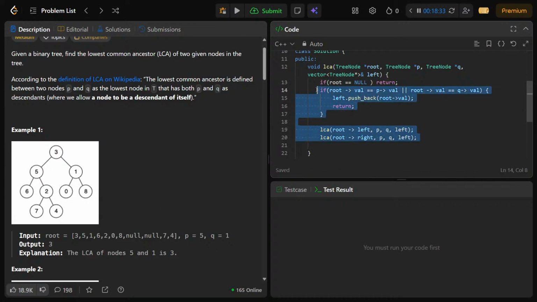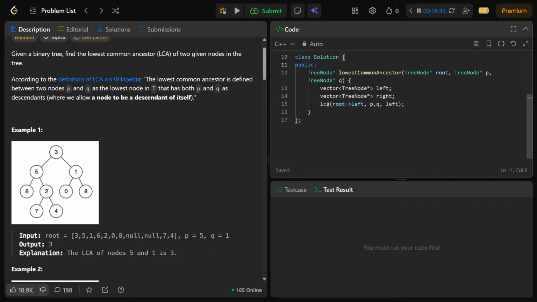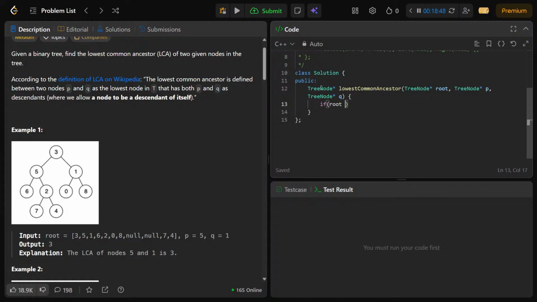So you don't need a proper function. You just call that again. If root is null, or root is equal to p or root is equal to q, return root. Tree node star left is equal to lowest common ancestor of root left, p, q.